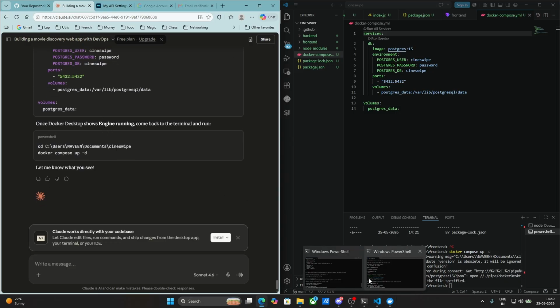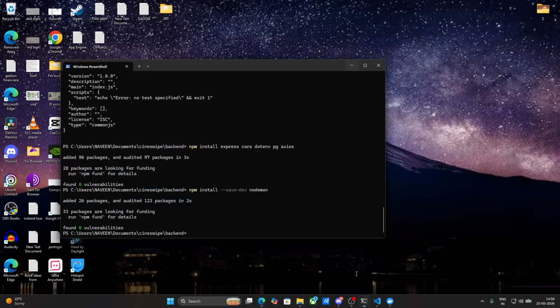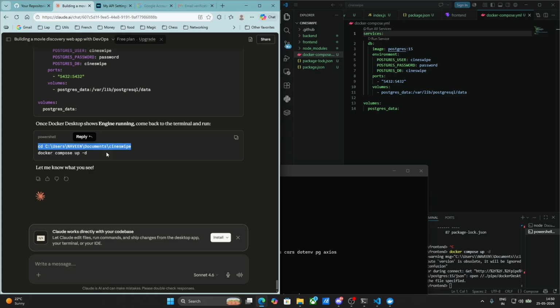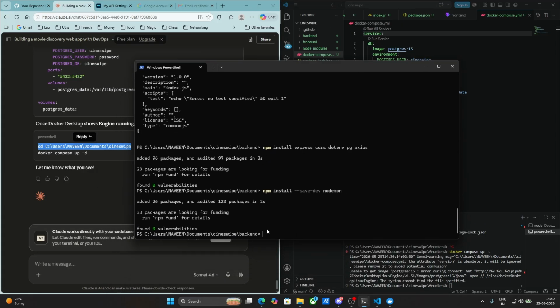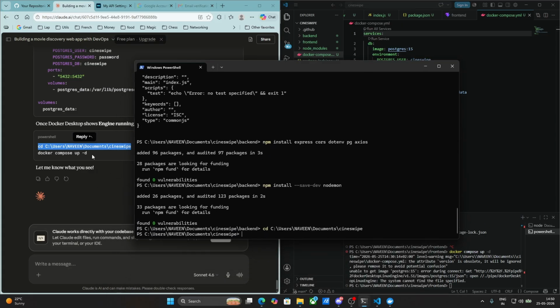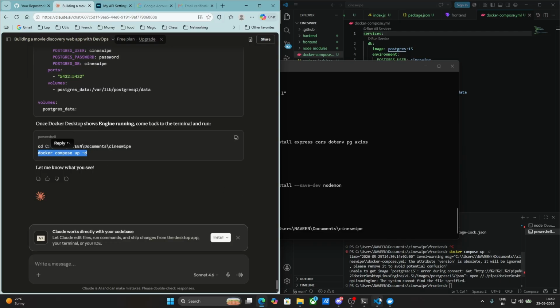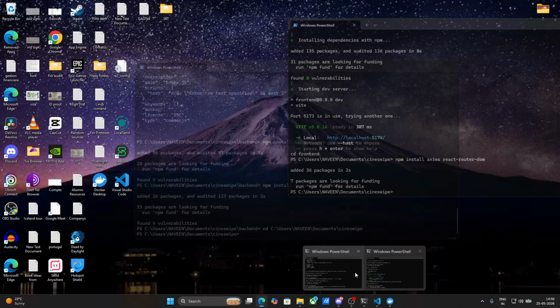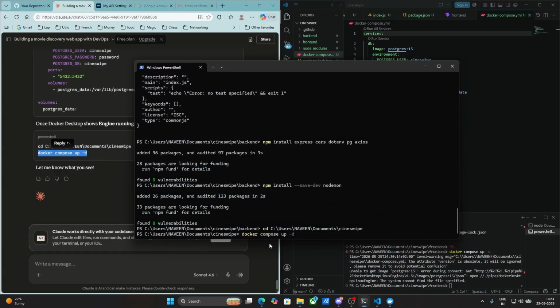Okay, CD. Okay, partial. So we gotta CD into the project, and then we're gonna run the Docker compose app. If you're wondering what I'm doing, I'm building an app. My experience is not very good in software development, so once that is done with Claude, maybe I'll try to do the DevOps in AI.